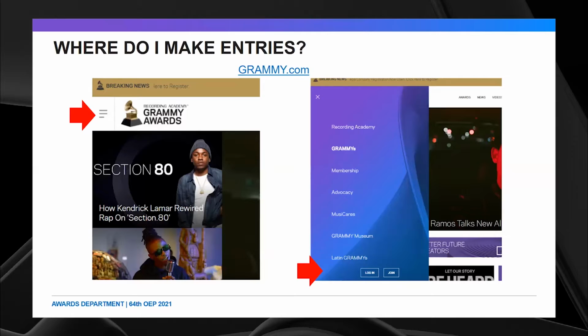Media companies, on the other hand, are going to be using that top bar, that gold bar, which says breaking news. There's a link there that'll take you to a page that media companies will use to get to the entry site.